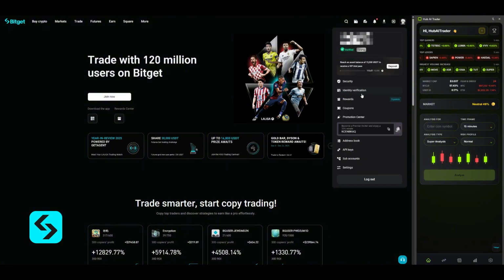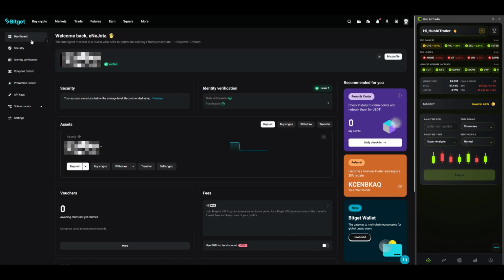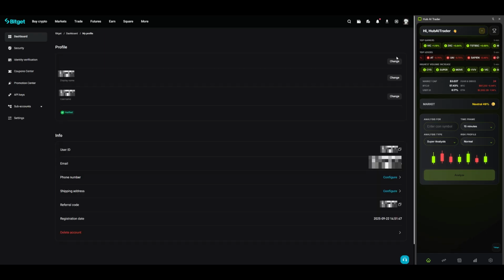If you have a previously opened account on Bitget, first open the Bitget page. Go to the profile section and click on settings at the bottom. Go to the dashboard section, click on My Profile, and as you can see, there is Delete Account at the bottom. Enter there and click Close Account to delete your account.